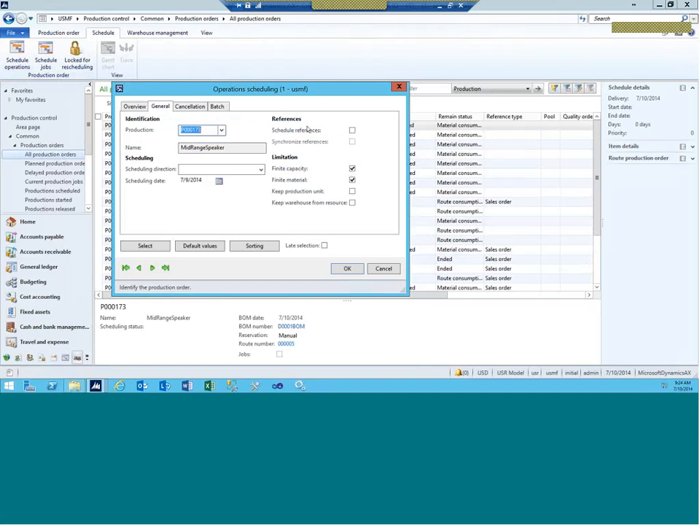And then, of course, you can also have schedule references and synchronized references. The references section is designed for you to be able to, if you have multi-level BOMs with sub-BOMs, when you schedule your parent BOM, schedule all the rest of your sub-BOMs, so you can have a consistent picture. So if you schedule references, the whole hierarchy of sub-BOMs will be scheduled for you, and this is very handy when you have a lot of levels of nesting in your BOMs.